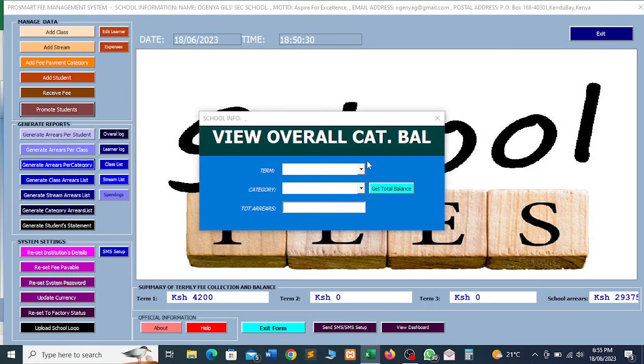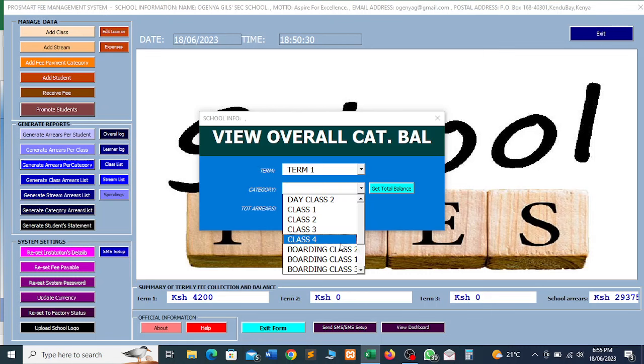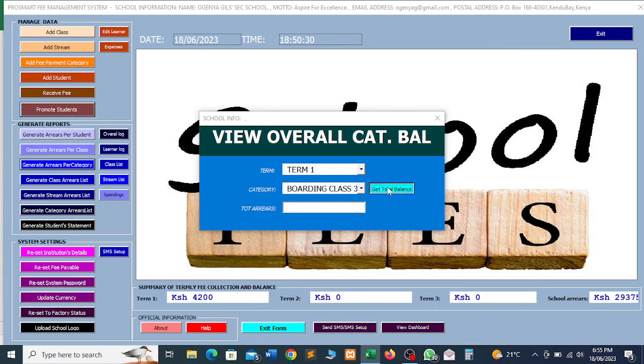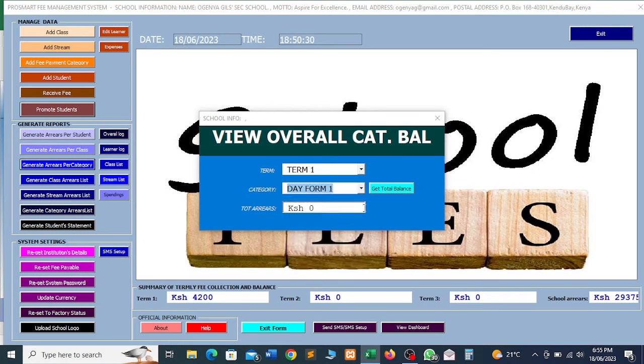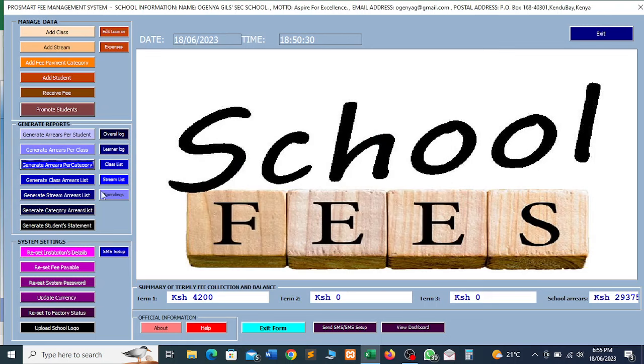Then view category balance. For example, in term 1, you select which category? I want to check morning class 2, for example, get balance. You will have balance here nil because there's no student in that particular class. You've not registered any student there. Let me say day from 1. Then you get total balance. You can see 49,000 for that particular category.